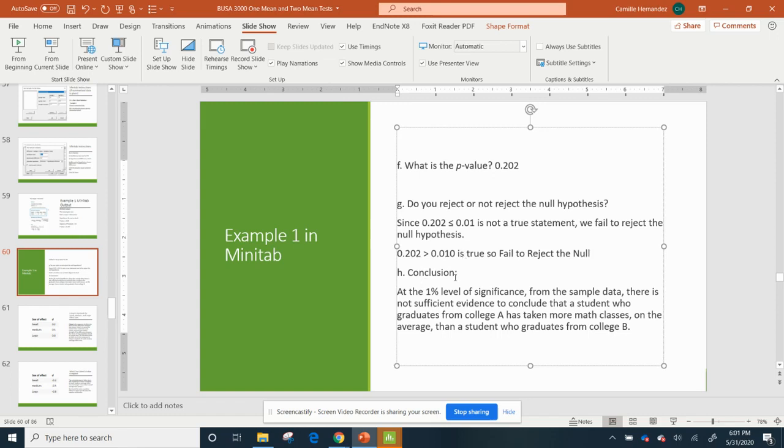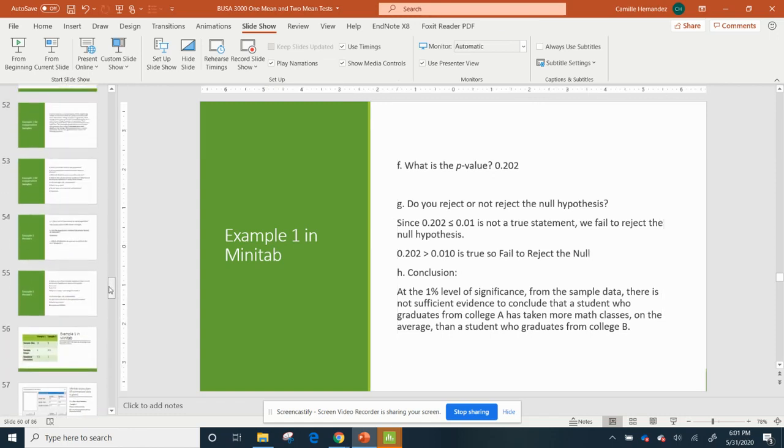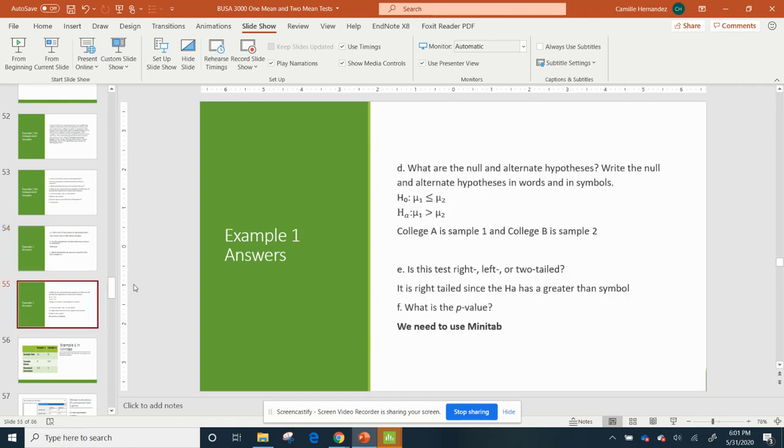Okay, so this is my conclusion. At the 1% level of significance, from the sample data, there is not sufficient evidence to conclude that a student who graduates from College A has taken more math classes on average than a student who graduates from College B. And how do I know that? Because I failed to reject my null. If I go back to my original hypotheses, if I fail to reject my null, I'm keeping my null, which means the average number of math classes for sample 1 is less than or equal to the average number of math classes for sample 2.